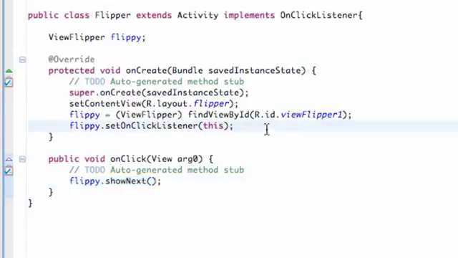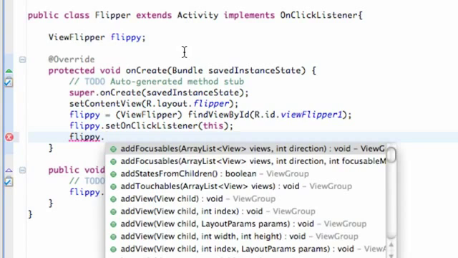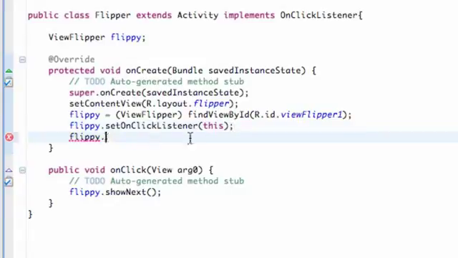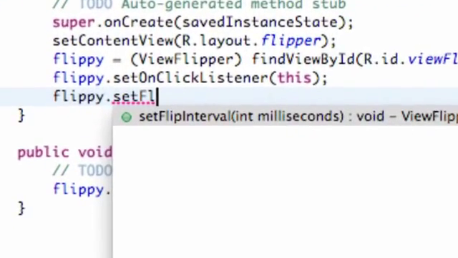Actually, let's just show you one more and then we'll be done with this Flippy thing. I know it's kind of a waste just to have one tutorial where we set up both a class and an XML file just for this. But another thing that we can do, let's say we want a gallery with different pictures in each view. Instead of using the on-click listener to flip, well, we can do that anyways, but we can also set up a time variable. So we can say flippy.setFlipInterval, and it takes milliseconds.